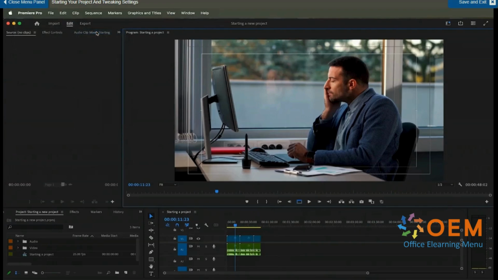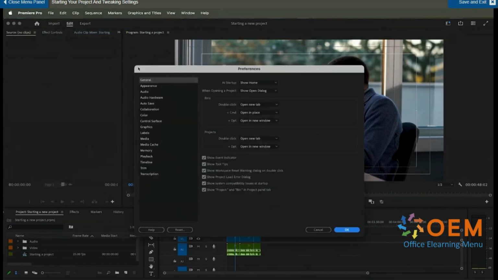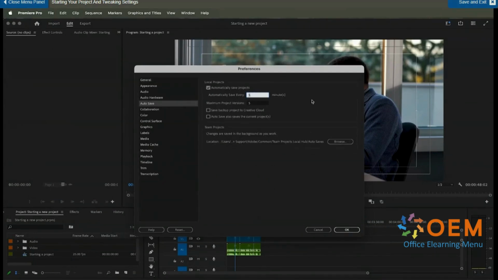Customizing preferences can make your editing experience smoother. For example, setting autosave preferences to save every 5 minutes can prevent data loss in case of a crash. This minor adjustment can prevent significant work from being lost, especially during intensive editing sessions.